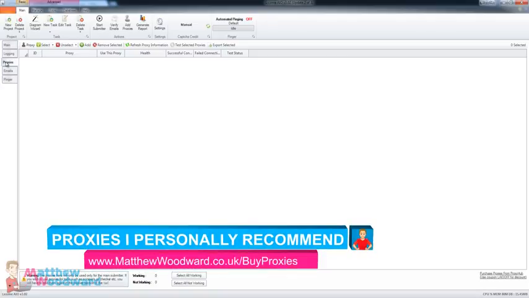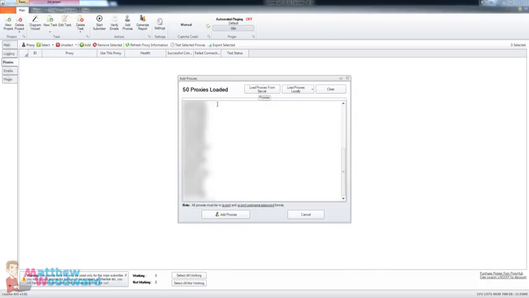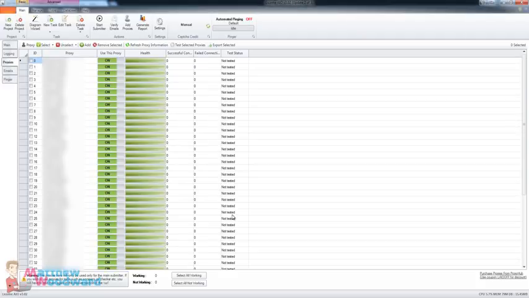Personally, I use semi-dedicated proxies from Buy Proxies. They have been superb. I used to use the dedicateds from Squid Proxies and they were terrible. So to add your proxies, all you need to do is come to Add, paste them in here, click Add Proxies, and that adds them to your list here.